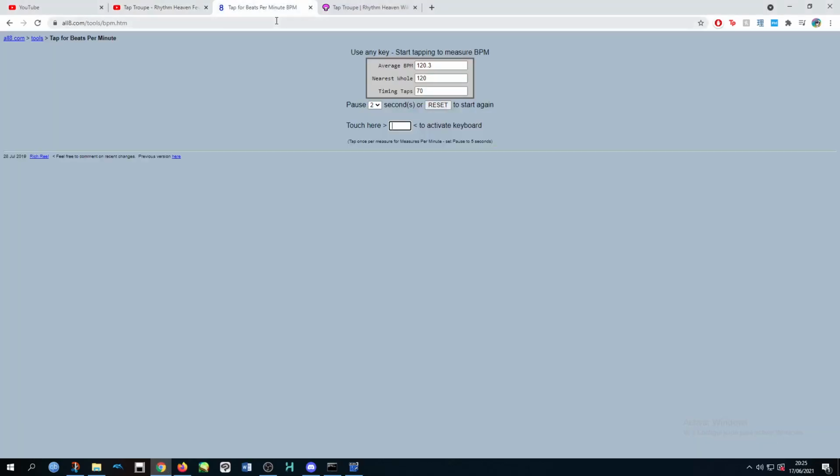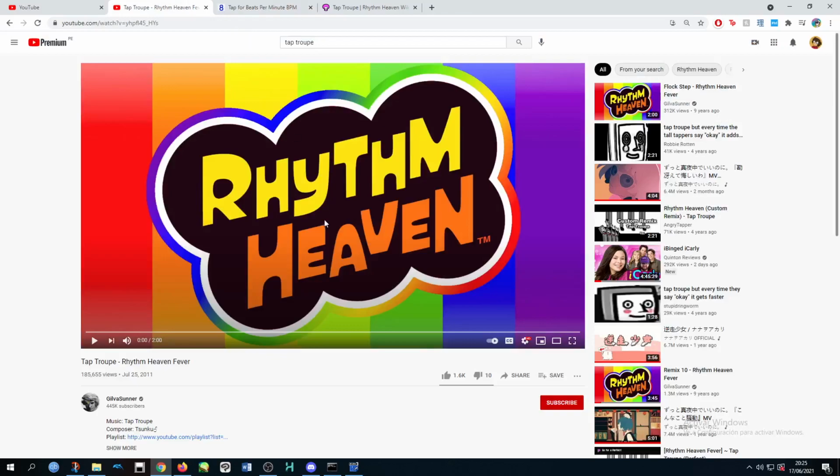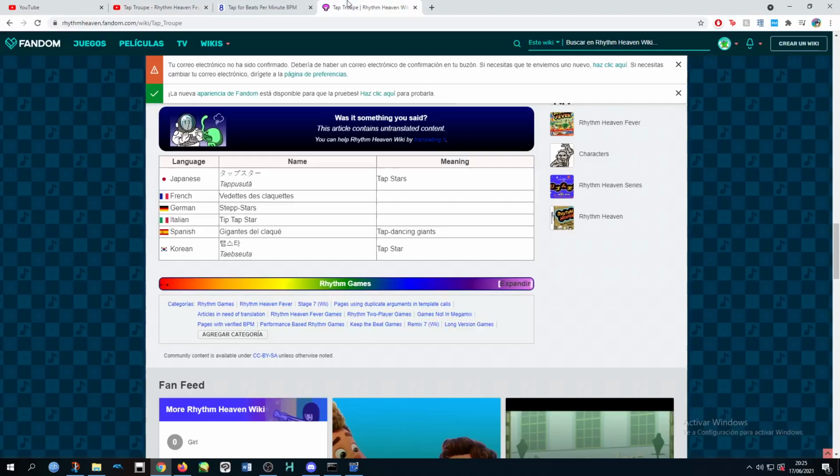Instead, I'm using this one, which is not sponsored, but I like this one. I'll probably link it in the description. Basically, when finding BPM, either you just Google the BPM or you feel it yourself. And most songs don't really have a public BPM. In the case of Tap Troop, it does. I'll just show it right now.